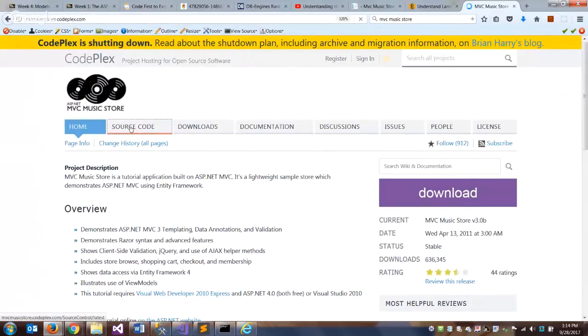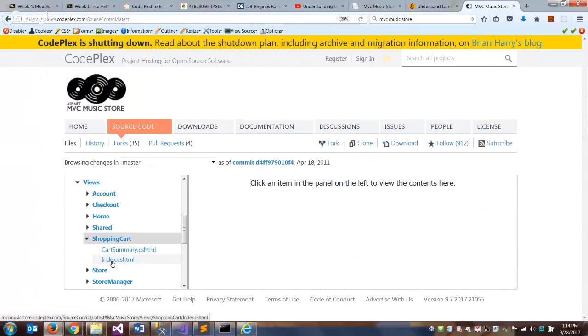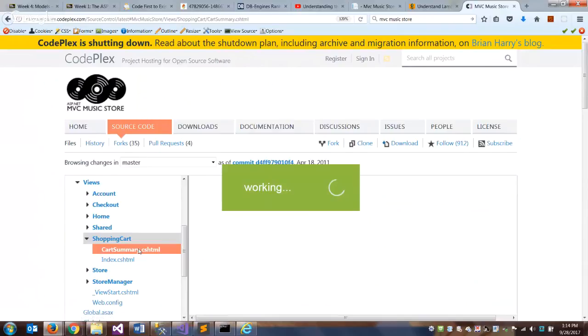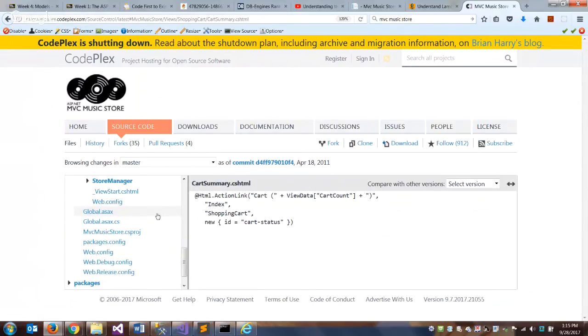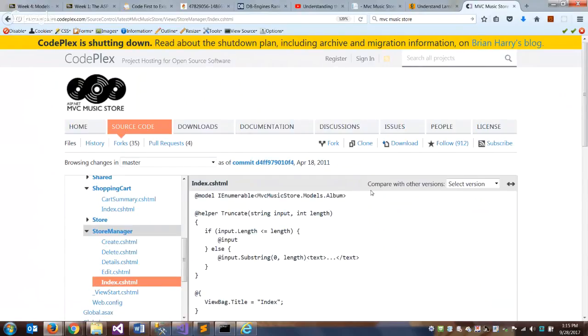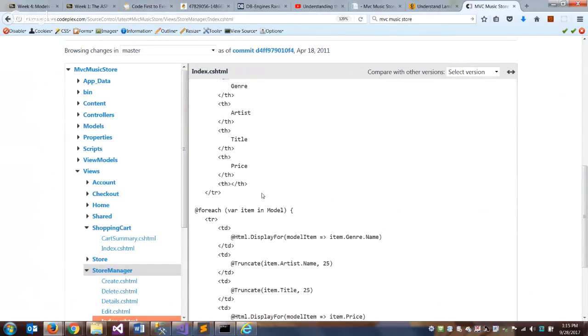We can actually see the completed source code for the whole music store. So if we look in on some of the views, for example, on shopping cart, actually not there. So in our store manager, like on our index, the model here is album and it's IEnumerable. So this view is going to receive a list of albums as the data from the controller. And this looks fairly similar to what we've done, looping through the model.